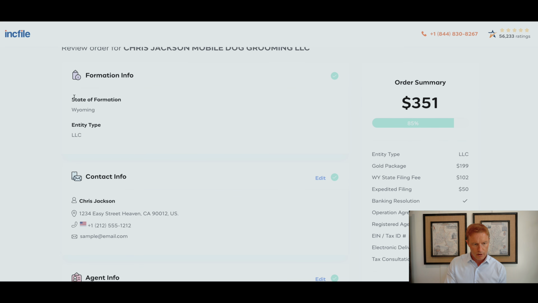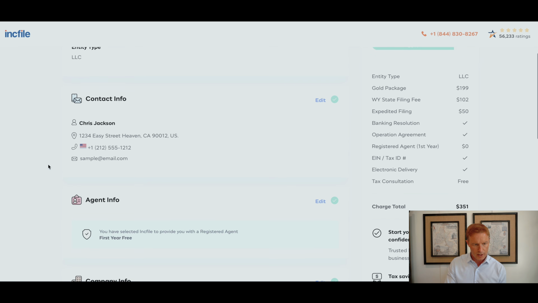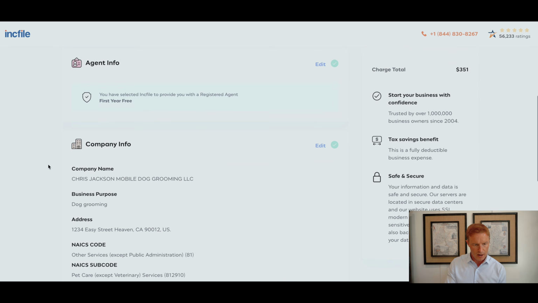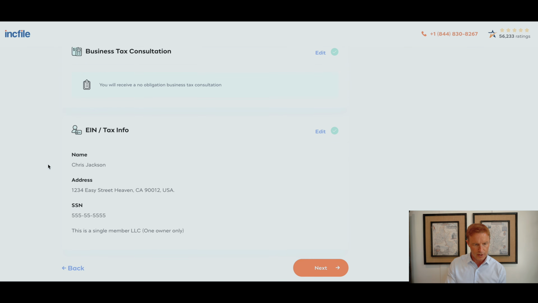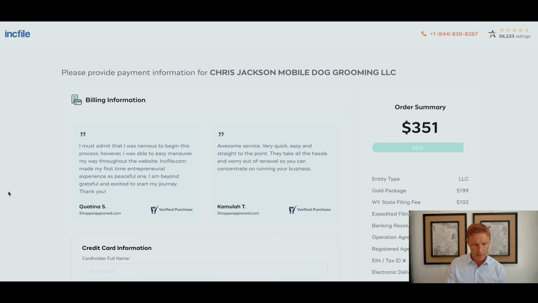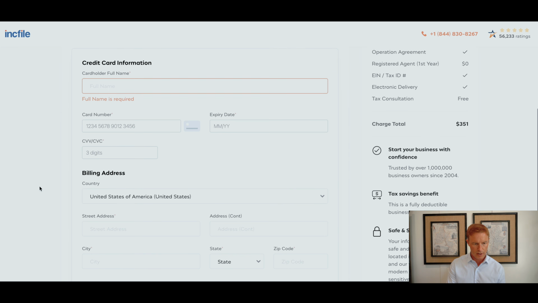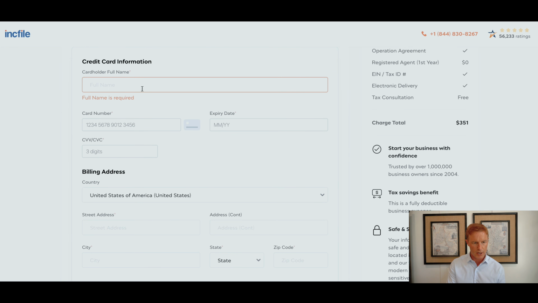Okay, review the order. State of formation, Wyoming. Entity type, LLC. Name, agent. Company information. Member information. Yes, I want the tax consult. EIN tax info. All looks good. Okay, so we've arrived at the second to last page, and as you can see, we're 95% done. Told you this would be easy.